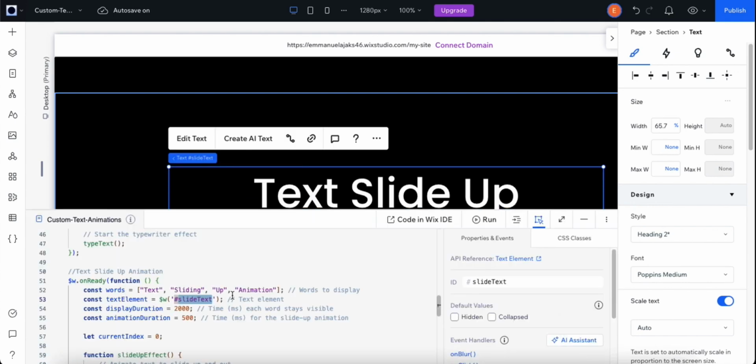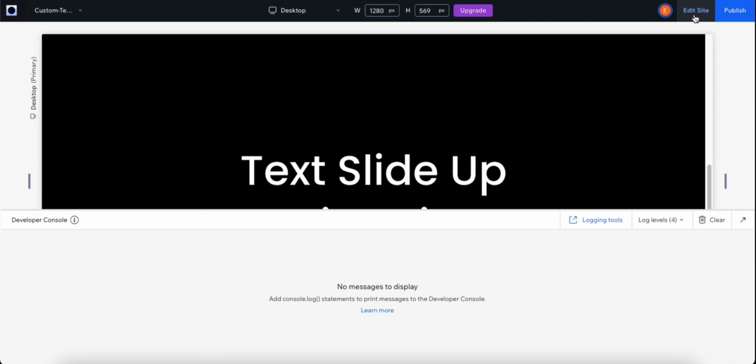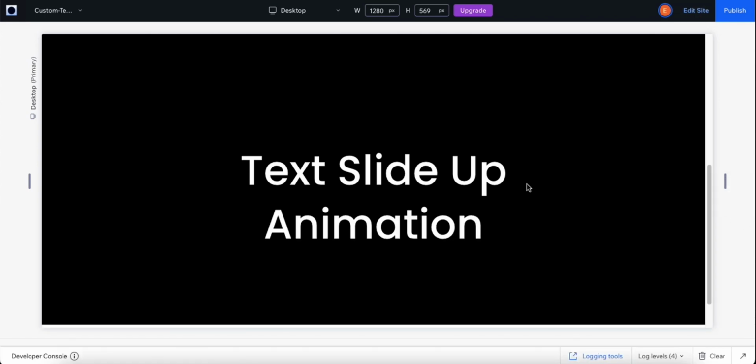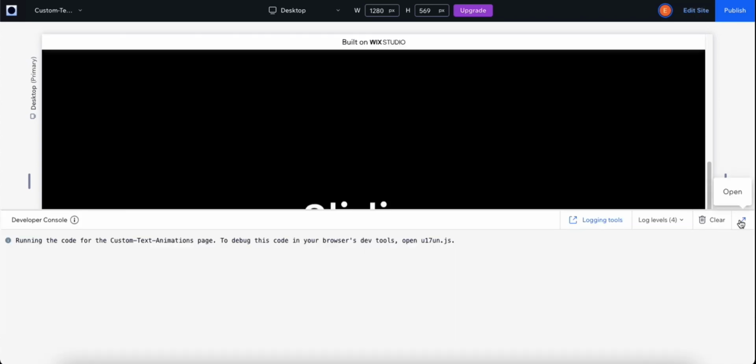Now to customize the words that are sliding up, you can see this constant variable. The words are here: text, sliding up, an animation. You can add as many as you want to it. You can always add as many words as you need to in this array. And you can see the words will be added in the text slide up animation.